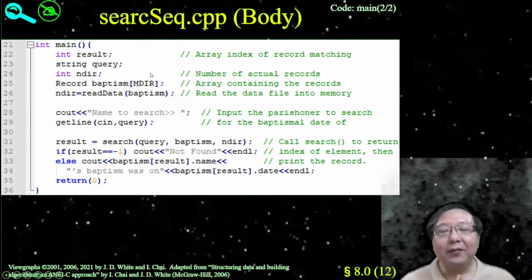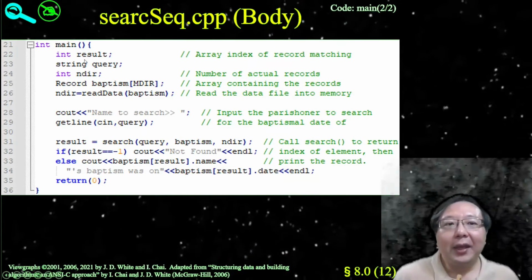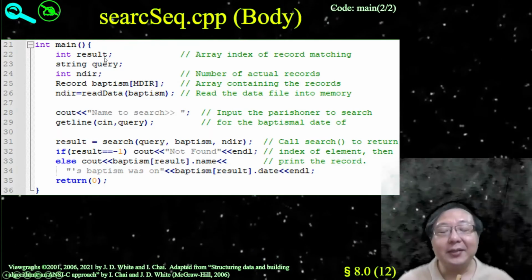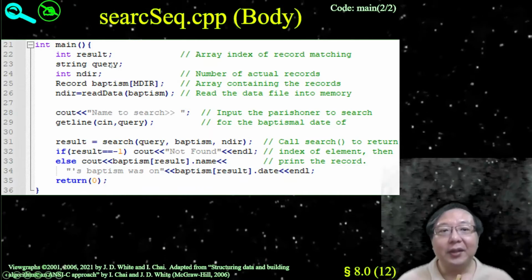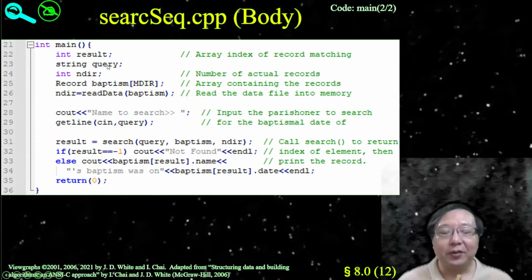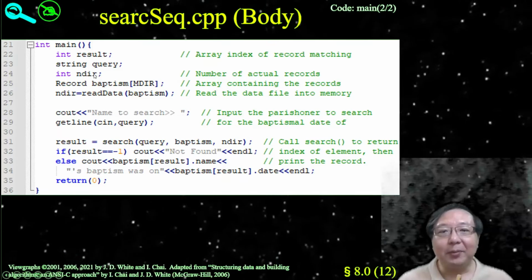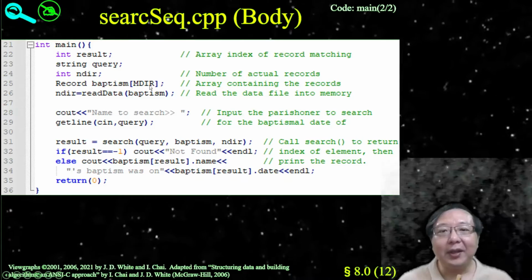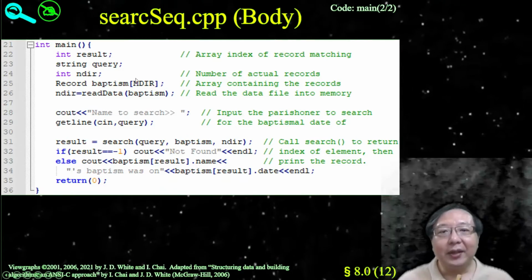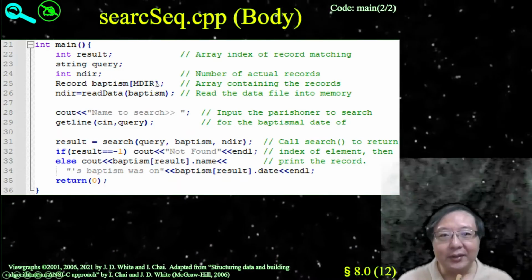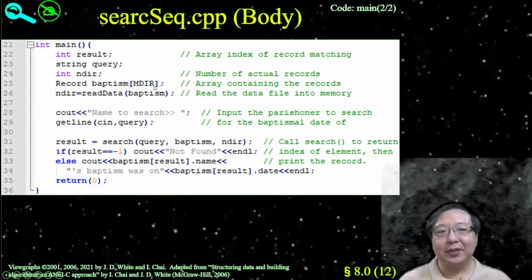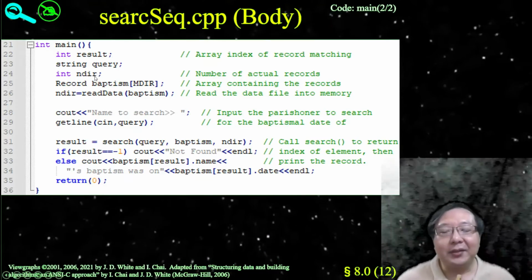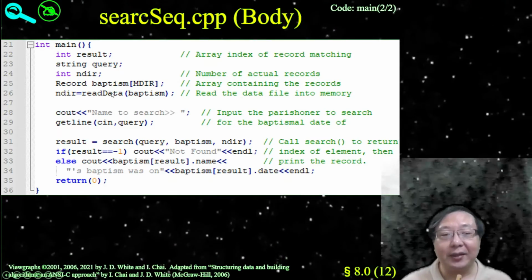So here's the main function. We have this result, which is the place in the array where the record is found, and we have this query, which is for people to type in the name. This is the number of actual records, and so we have this record baptism array of size MDIR. The difference between MDIR and NDIR is MDIR is the maximum size of the record array, whereas NDIR is the actual number of records that we read from the hard disk.